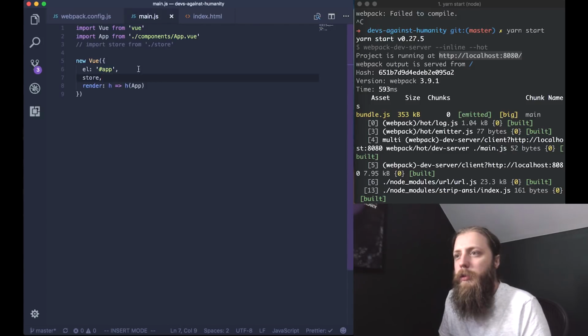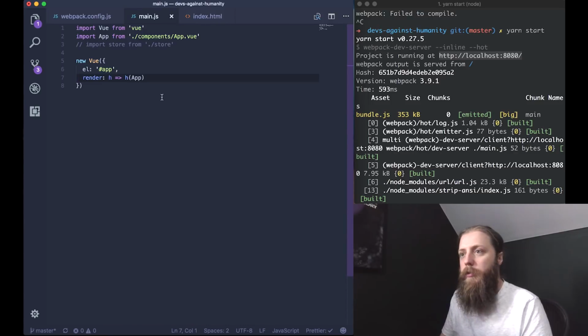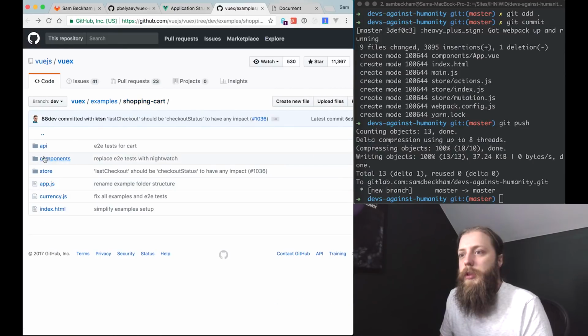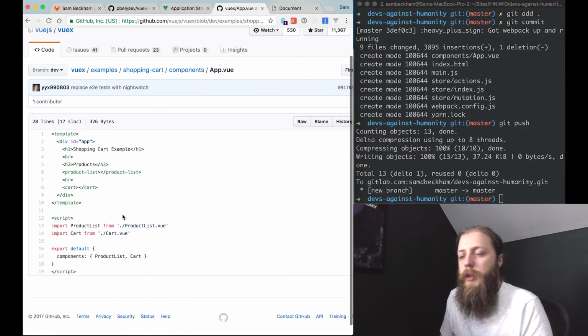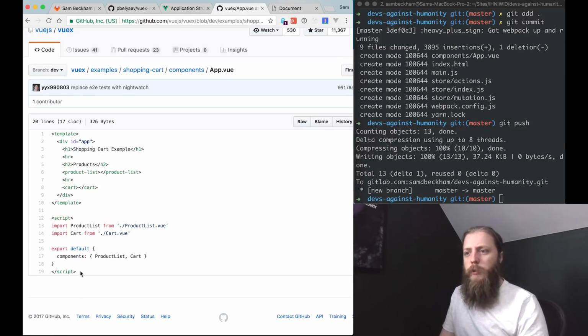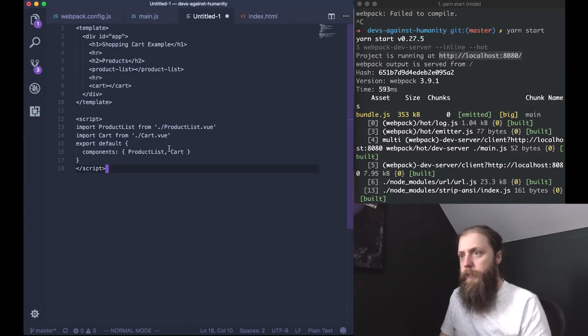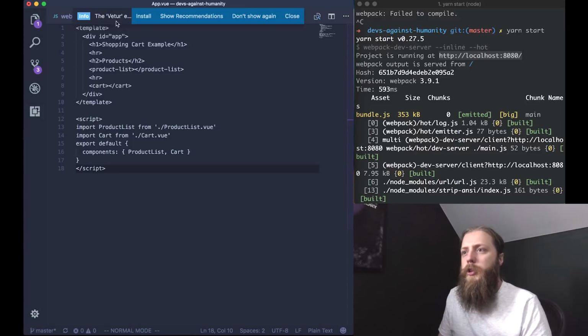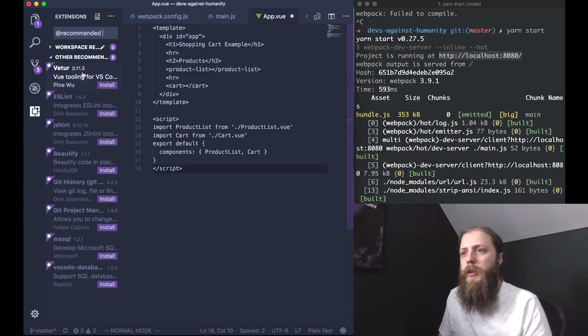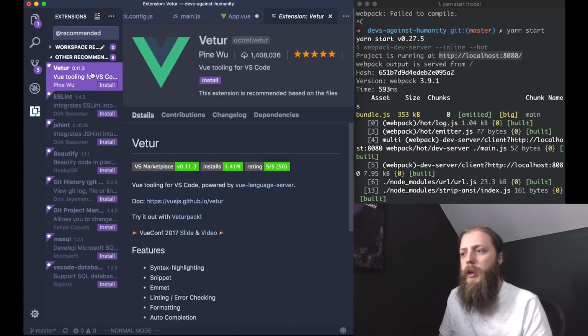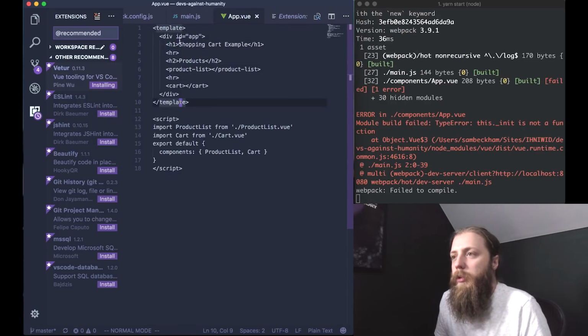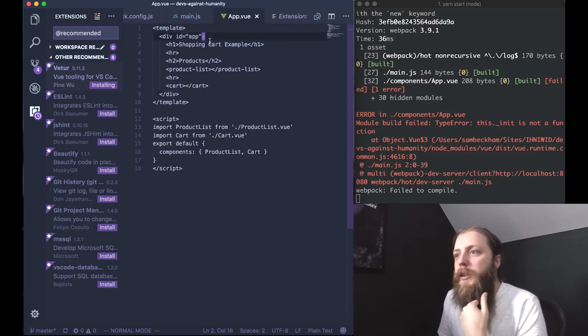I'm looking at the wrong file. Right, we don't want store, so let's get rid of that for now. We do want the app component, which is components app.vue. Okay, so this is a .vue file. Let me just copy this through, and I'll talk through it in a sec. What's these recommendations? Vue tooling for VS Code, followed by the Vue. Yes, so let's do it. Right, I'm hoping it'll give me some syntax highlighting, which should be lovely.